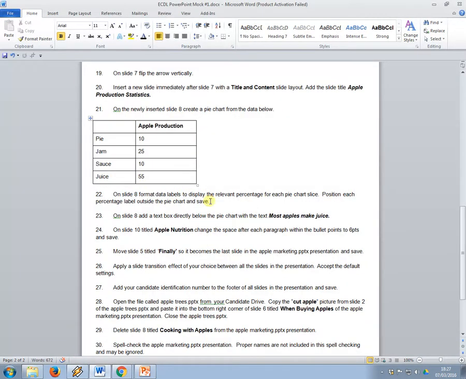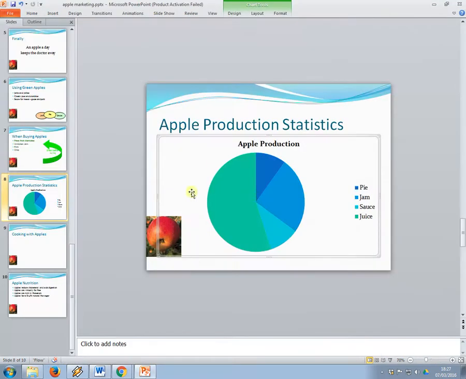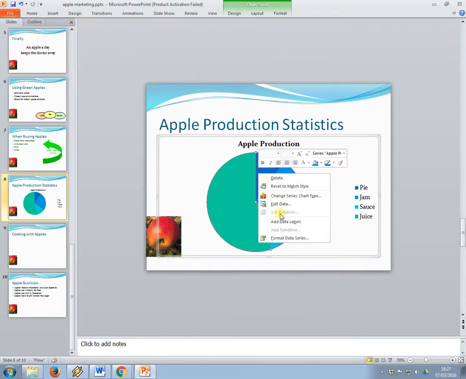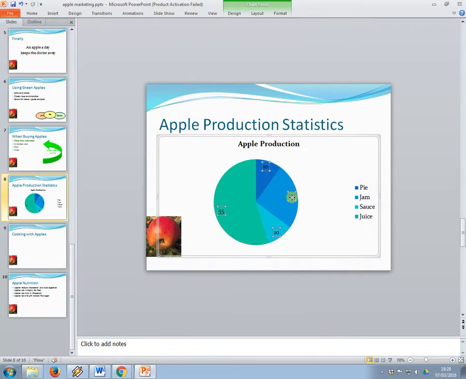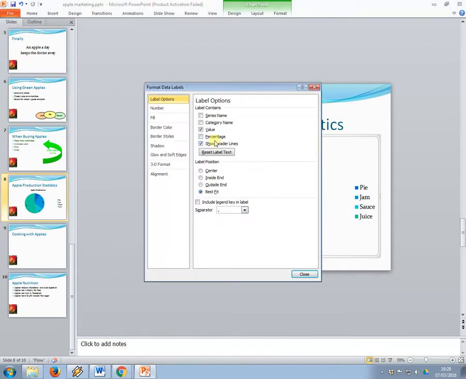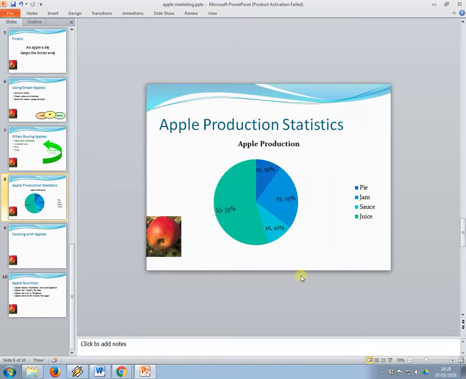typed into the spreadsheet. So it wants you to format the data labels to display the relevant percentage for each pie chart slice. Position each percentage label outside the pie chart and save. So to do this I need to click Add Data Labels, and now I'm going to format data labels, and I'm going to tick the percentage box to make sure it displays a percentage.